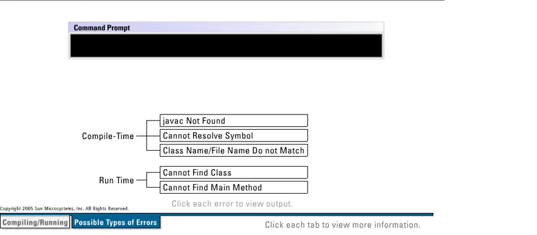Click the Possible Types of Errors tab. Here we've listed some of the possible errors that you might encounter while trying to compile your program or running your program. First, javac not found. If you get this error message, then you have not correctly set your path to where the javac utility is located, and you will need to do that.